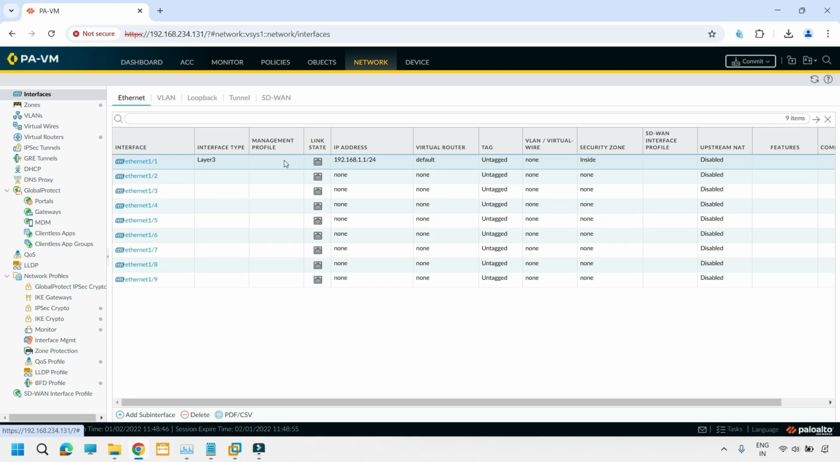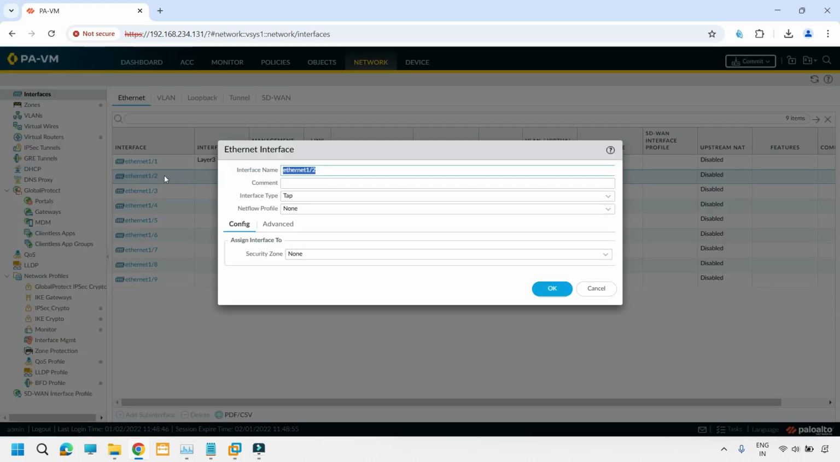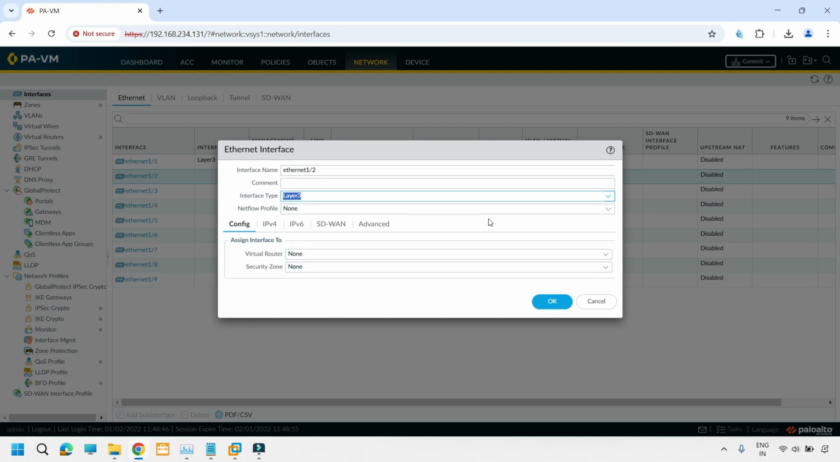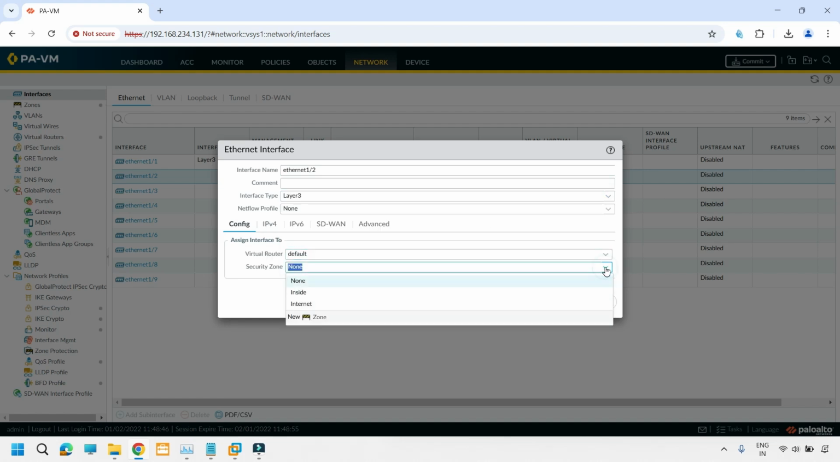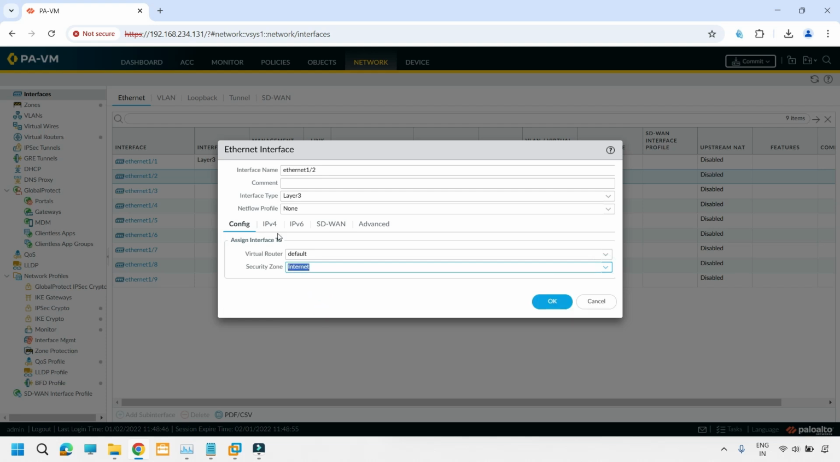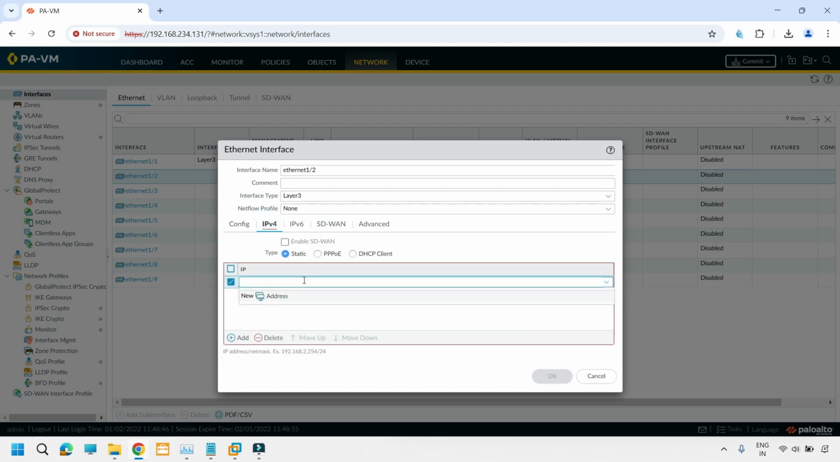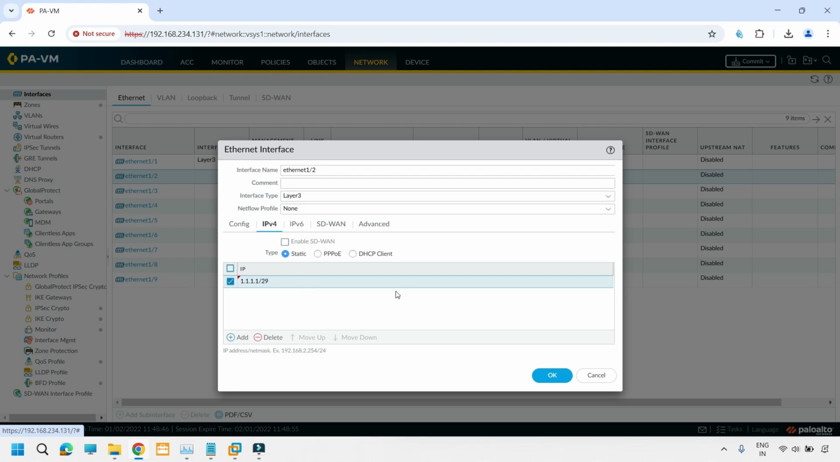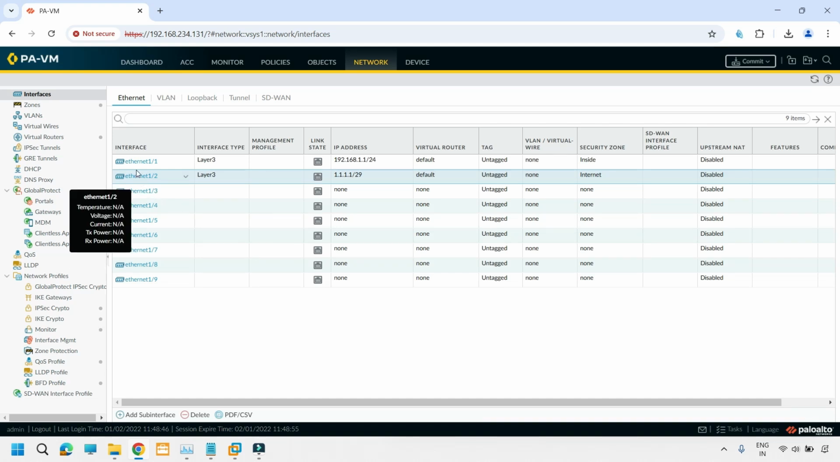Let's configure the other interface for the Internet zone in the same way. Don't forget to commit your changes by clicking the Commit button in the upper right corner to apply the configuration.